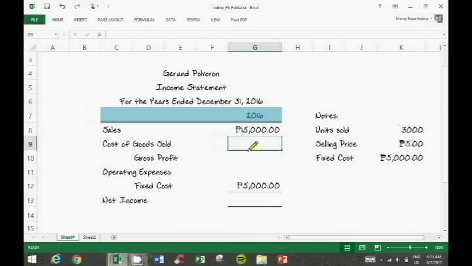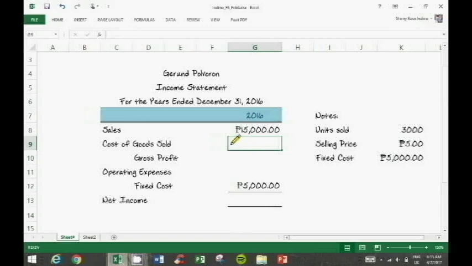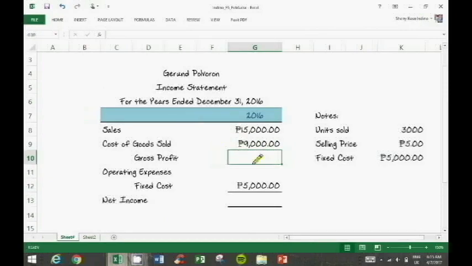Now, another important use of cell referencing is that we can refer to data in cells from other worksheets. Let's solve for the cost of goods sold, wherein the cost of goods sold located in sheet 2 is 60% of the sales. So equal sign, then click the value of sales from this sheet. We multiply it by the value of COGS located in sheet 2, which is 60%, and then click enter. So we have here the cost of goods sold.